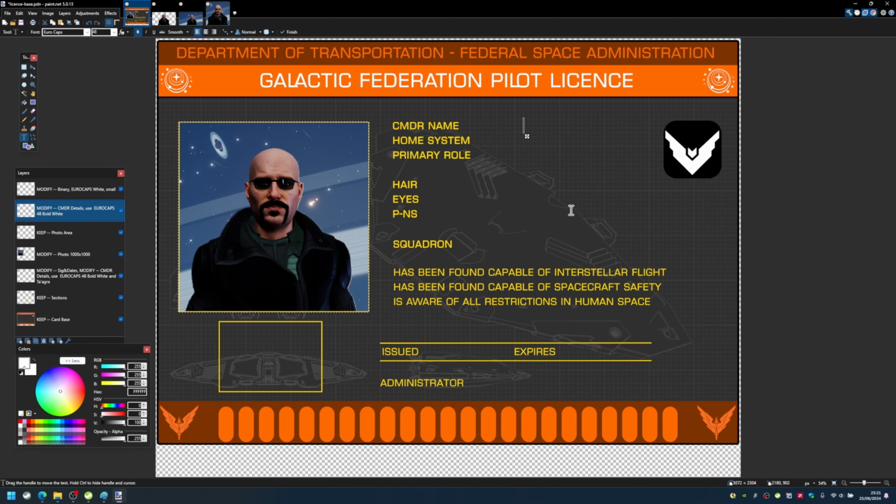Press enter. That gives us lovely spacing. Type in the other bits. Where's he based? What he does. Let's make him a pirate.